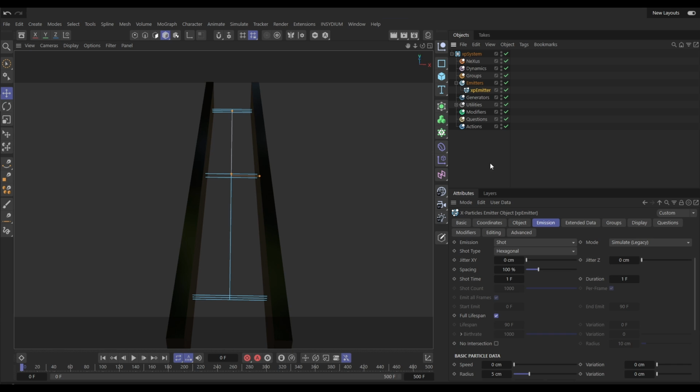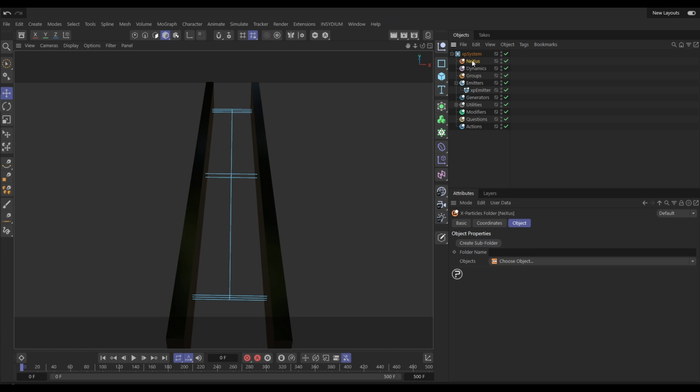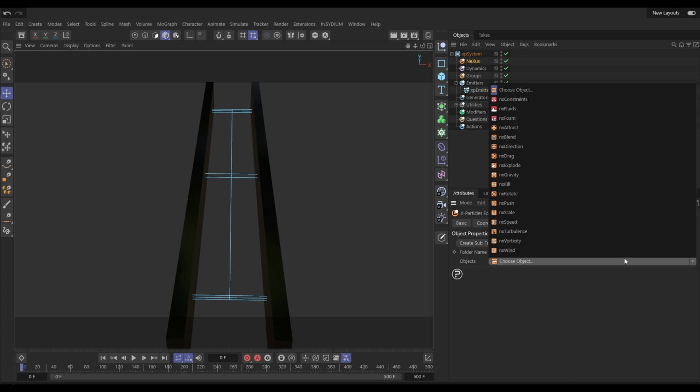Just before we do that, let's bring some movement in here. So we're going to go to our Nexus menu. We're going to bring in a Nexus modifier to move these particles around. Let's go to our objects list, and we're going to bring in an nxTurbulence. And when I bring this in, have a look.